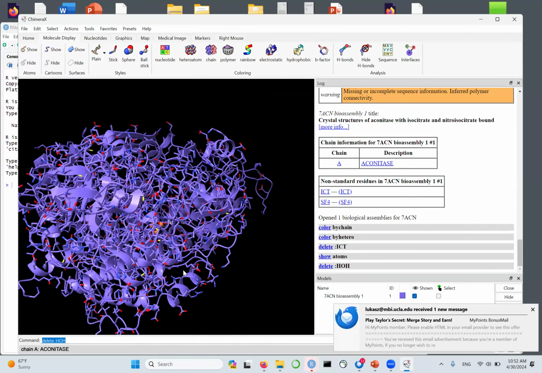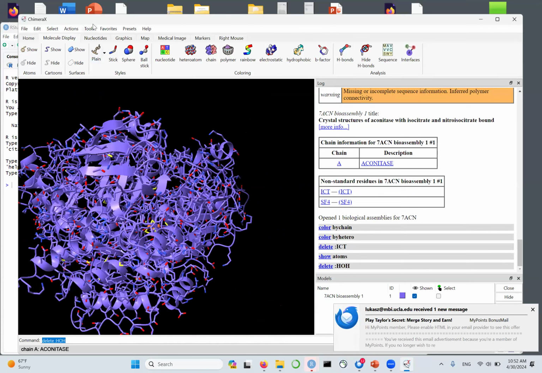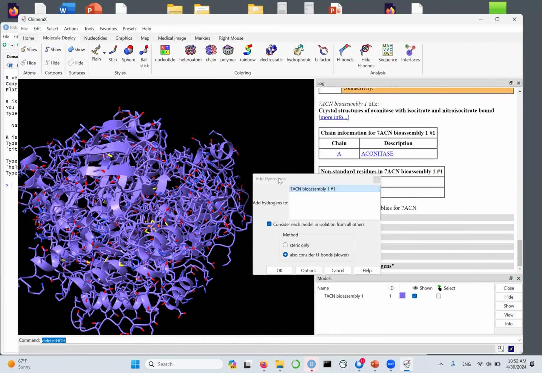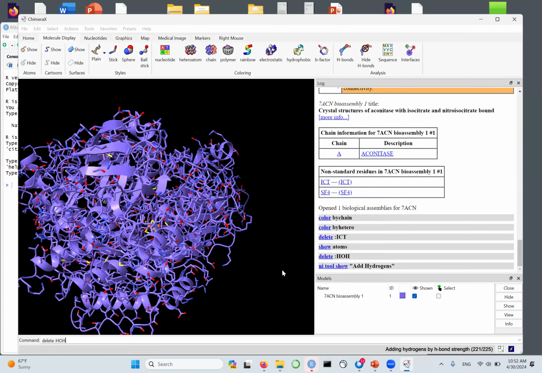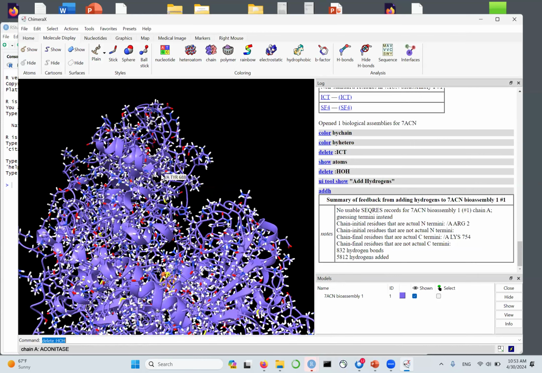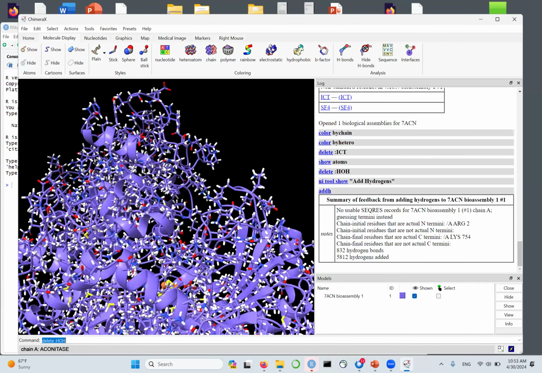We can build hydrogens in if we care. We go to Tools, then Structure Editing, and we can add hydrogens. We've got to specify which molecule we care about, and that's the one. It takes a while, but here we've got them. If you're an NMR spectroscopist, you probably care, because those are the most common atoms you see there. But if you're a crystallographer, you tend to skip them.